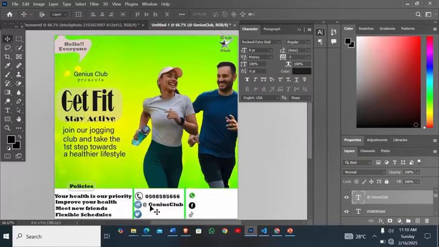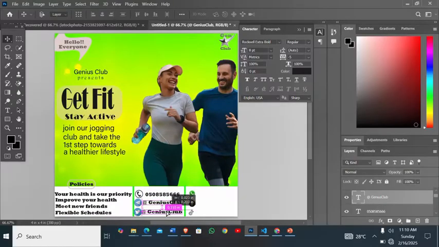If you're on Telegram, do the same thing. So I'm just going to make a copy for this. Make that same copy on Facebook and do the same thing. You can reach them as Genius Club. If you're on TikTok too, you can just search for them as Genius Club.